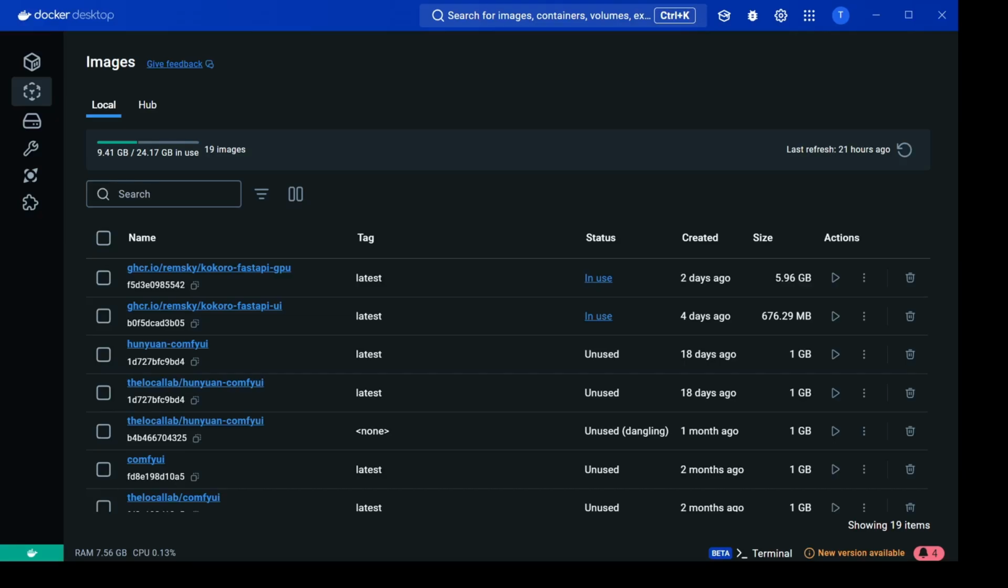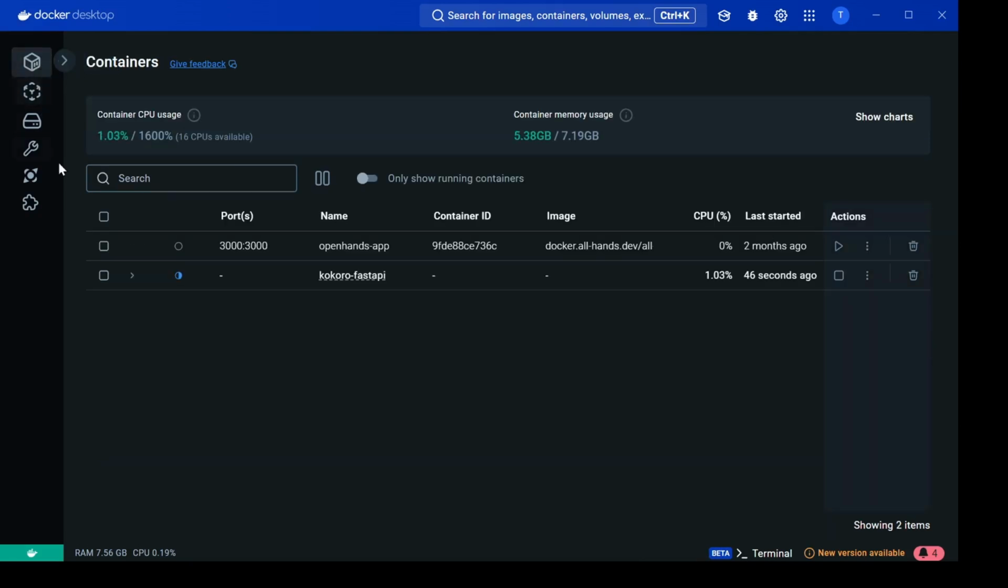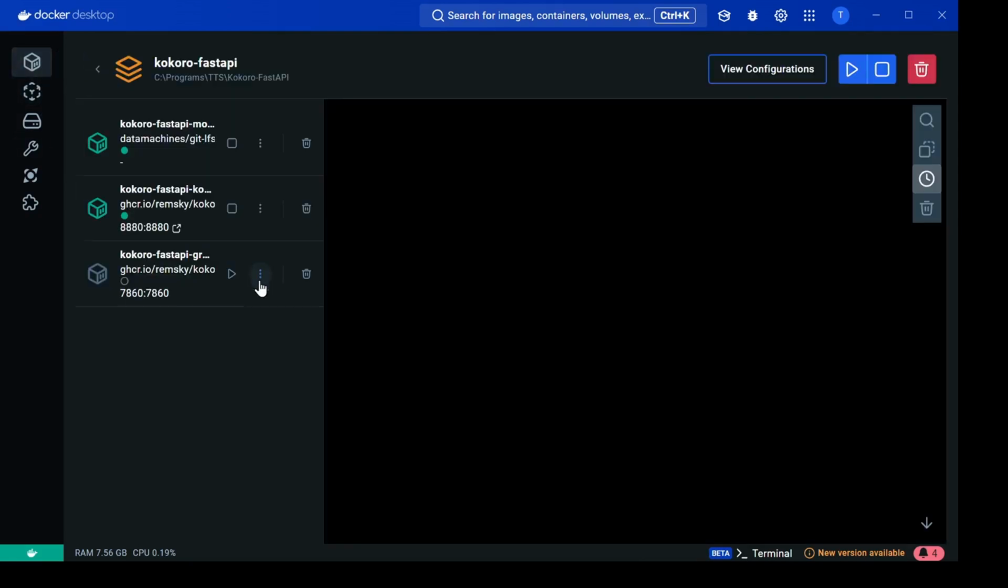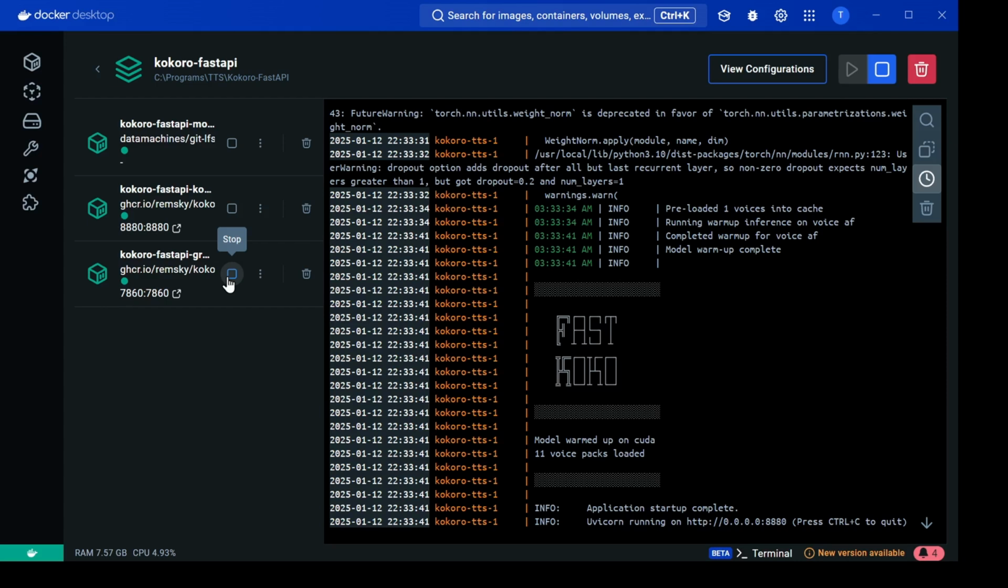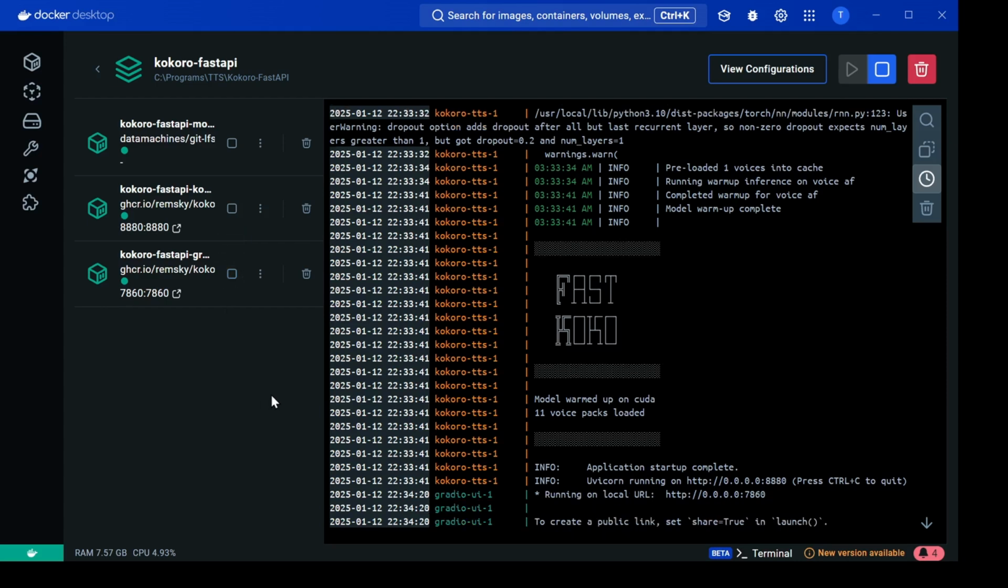In your Docker terminal, navigate to your Kokoro TTS Docker container and click on the container to open your Kokoro server terminals, and click the Run button next to the localhost 7860 port server to start up the local Gradio web UI. Copy that link and paste it into your web browser, or sometimes you can just click on the localhost link in the left menu of your terminal and it will take you directly to the UI page.